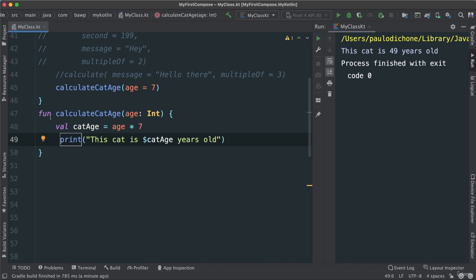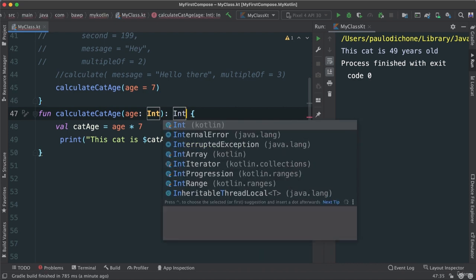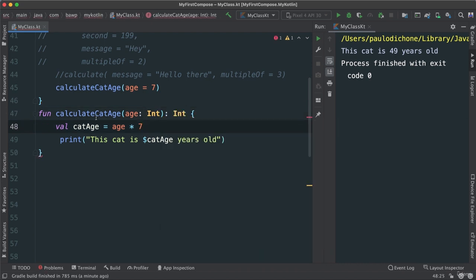So how do we return something from a function? Well, we return something from a function by saying colon and then int. In this case, I'm saying, okay, this calculateCatAge is going to be a function that will have parameters, right? But also it's going to return an integer. And you can see this is the syntax. Say colon and then pass the type that we're expecting to return.